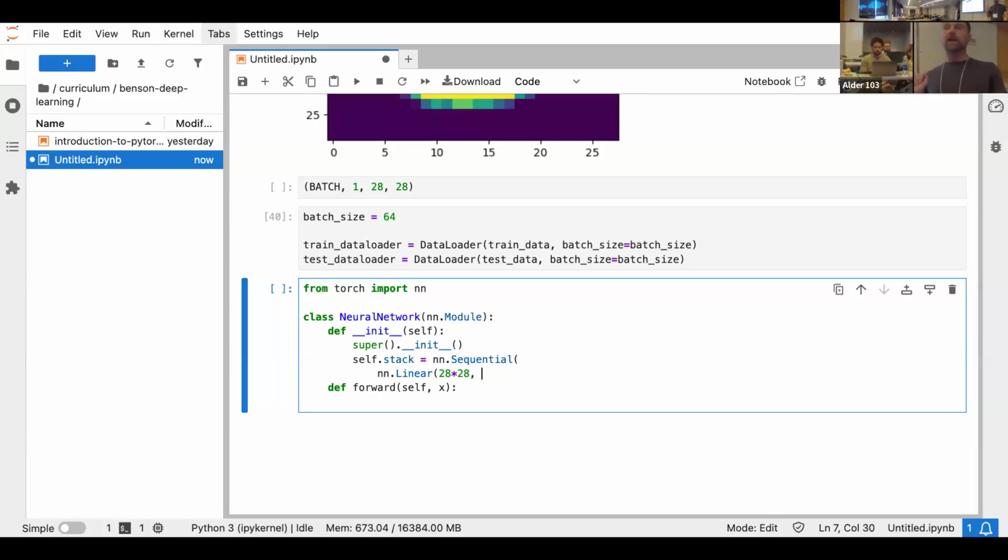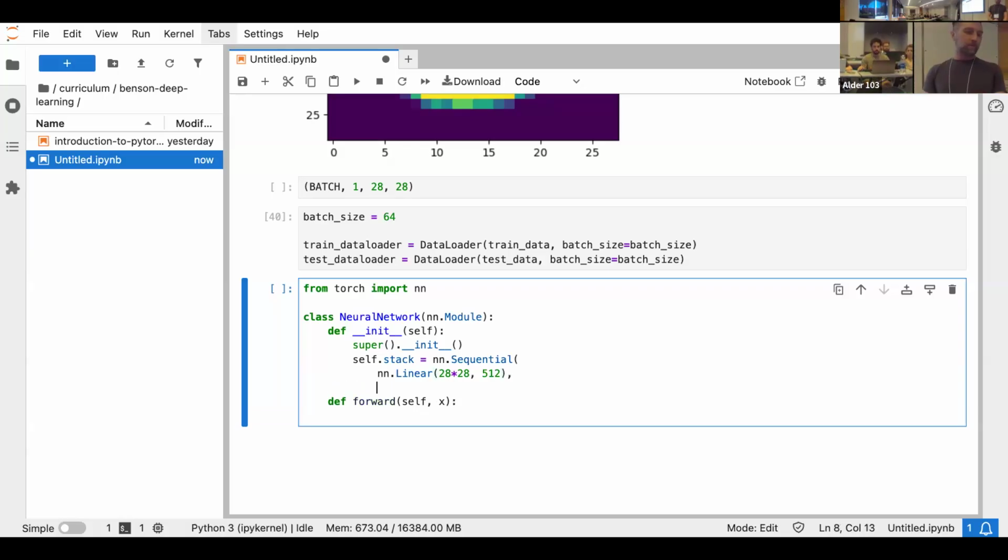And then it needs to know how many outputs it should produce, because we can have any number of neurons in this layer. We could have 1,000 or 1,000,000 neurons if we want, and they can all have independent inputs from the image and produce their own outputs. Does that make sense to everyone? Okay, so we're just going to say 512 as a number of outputs.